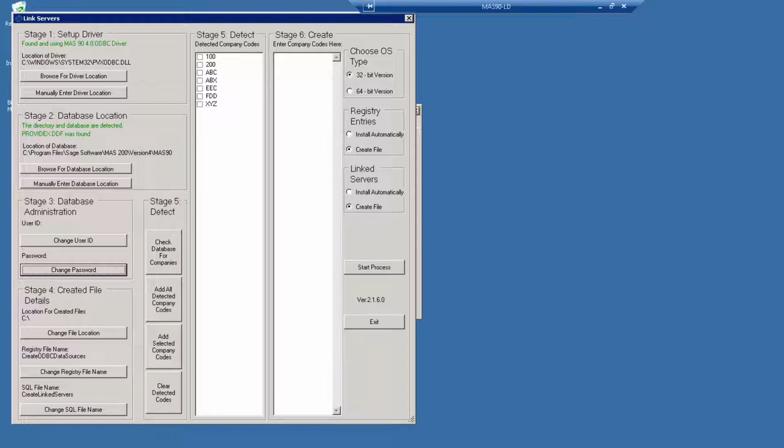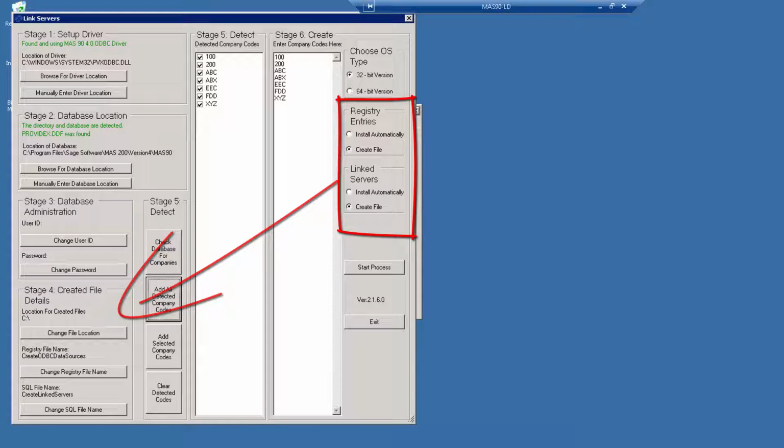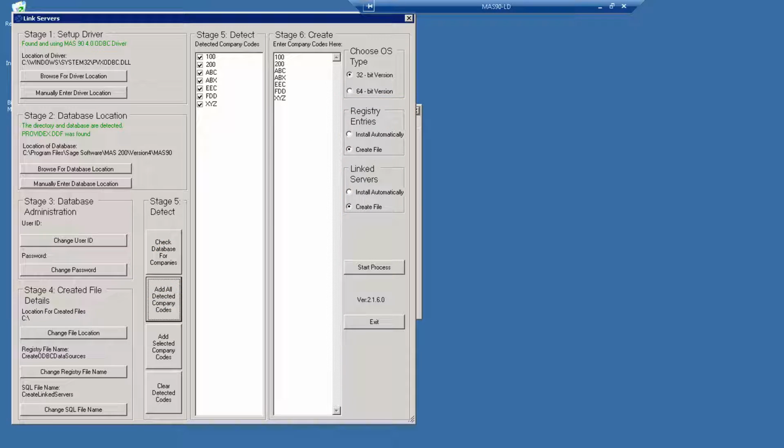In Stage 5, you can control what companies are linked to BizInsight. Use one of the two Add buttons to add your companies to the Stage 6 list. The Choose OS type should be automatically set for you. The Registry Entries and Linked Servers sections provide the option to let the content installer create the ODBC data sources and linked servers for you, or create the files that you can use to create them yourself. These files will be created in the folder specified in the Stage 4 section. I'm going to create the files and run them myself to illustrate an issue that we've been seeing in some environments. When ready, click on the Start Process button.